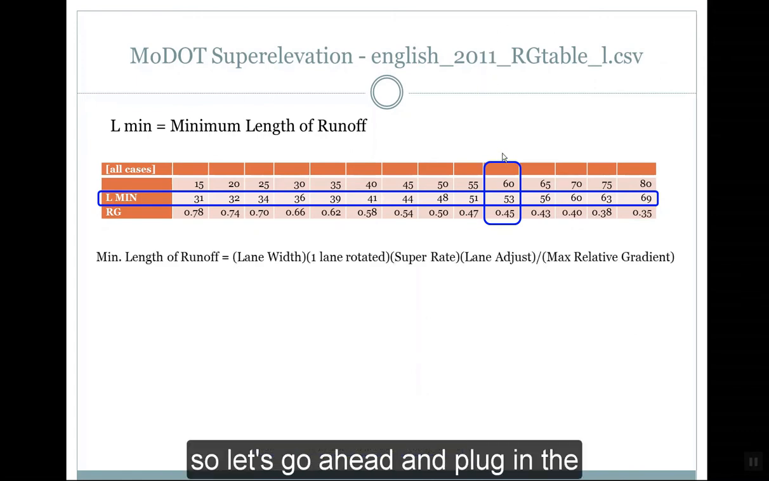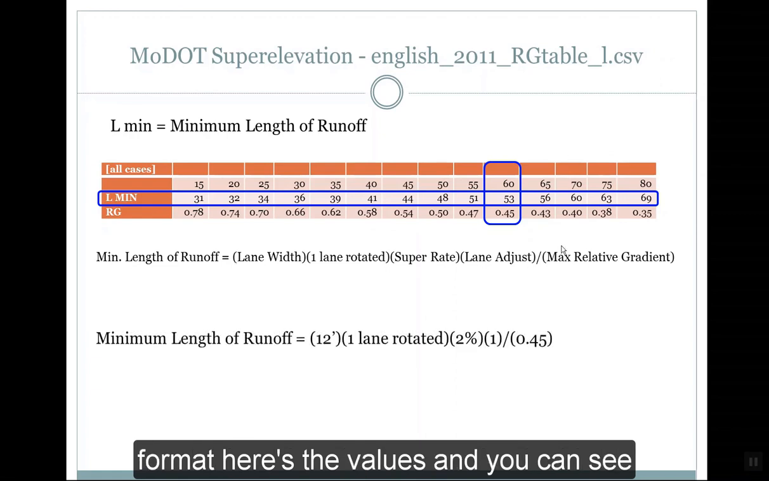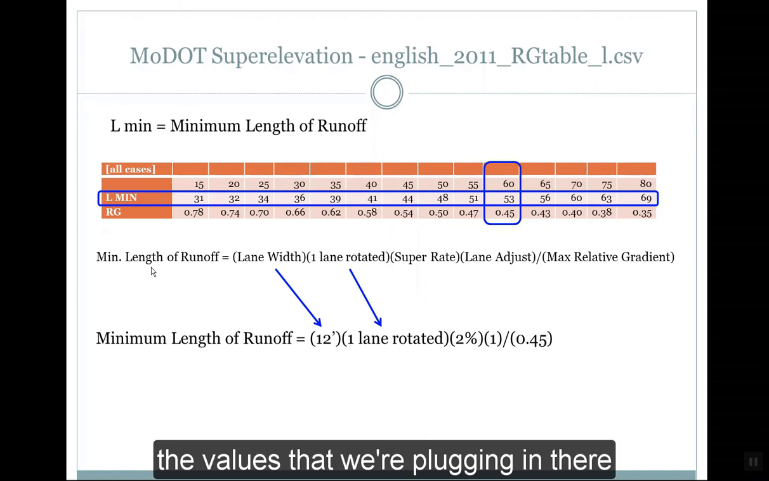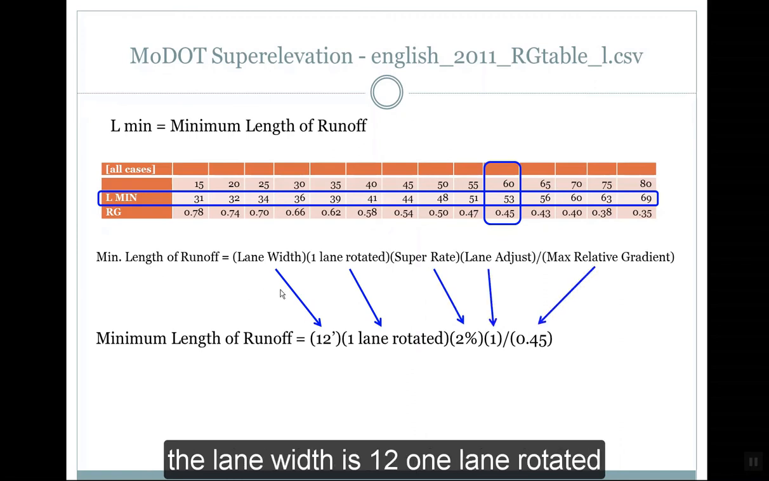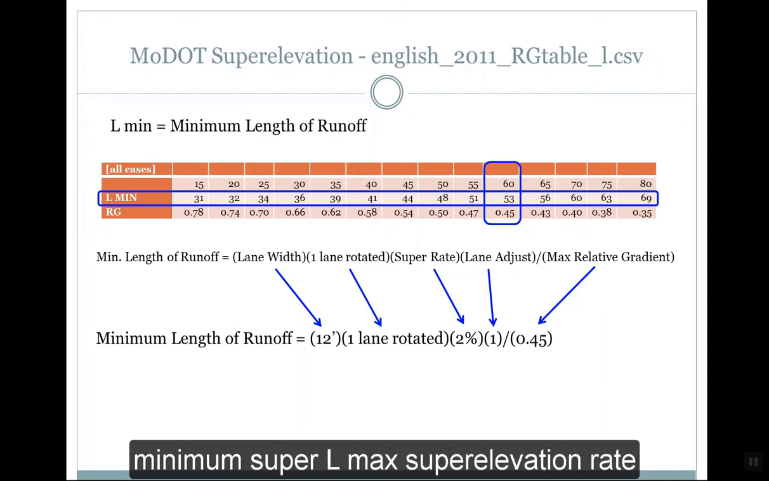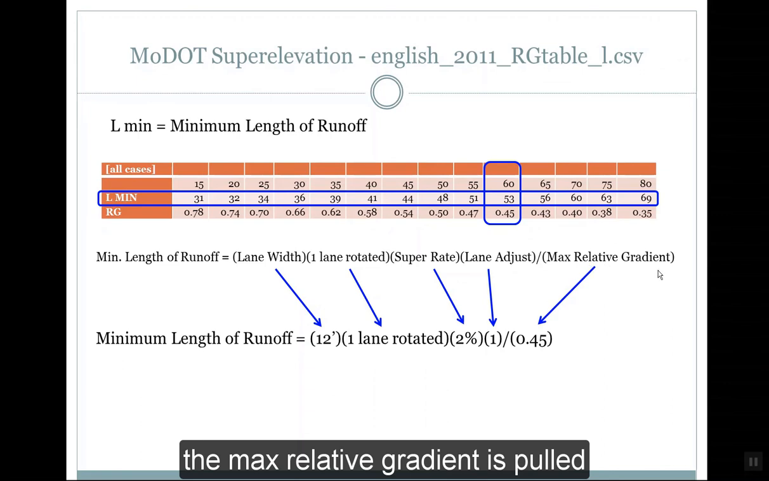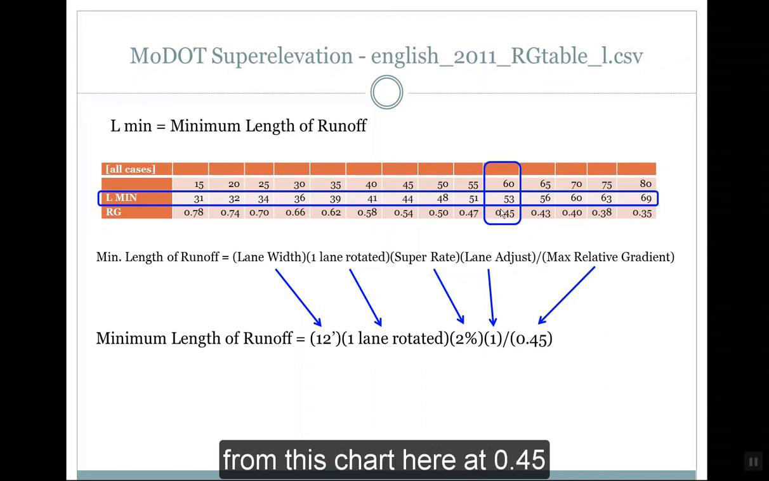Okay, so let's go ahead and plug in the numbers. Here's the equation in this format. Here's the values, and you can see the values that we're plugging in there. The lane width is 12, 1 lane rotated, superelevation rate of 2%. Again, we're trying to calculate the L minimum, and the L minimum is based on the minimum max superelevation rate, which is 2%. The lane adjustment is 1, and the max relative gradient is pulled from this chart here, 0.45.